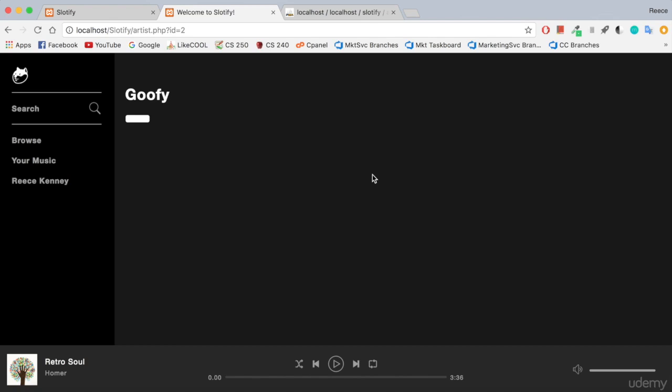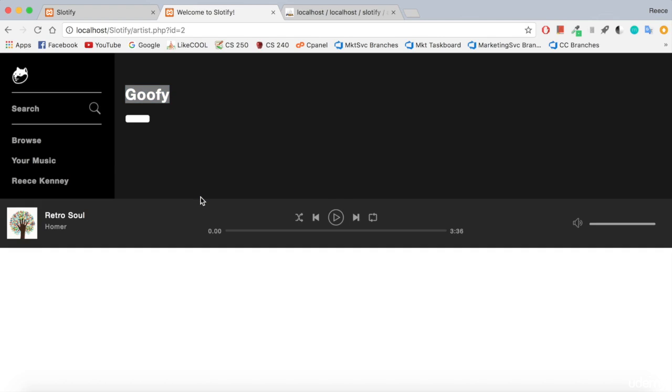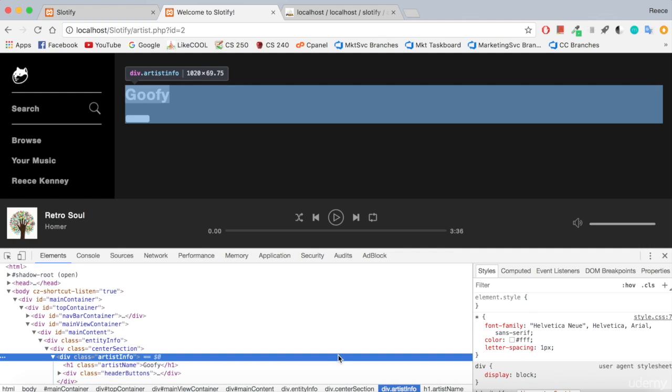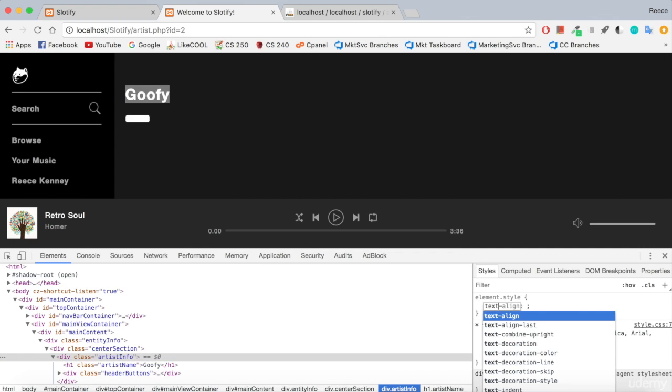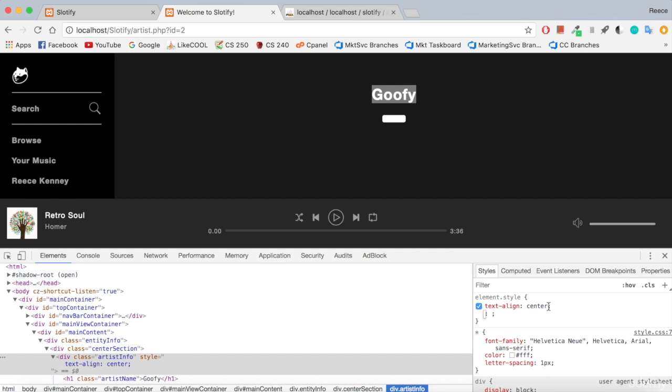Hey guys, welcome back. What we're going to do now is style this top section that we created last time. So right click and inspect element, and then find our artist info div right here. And the only line of code we're going to give this is just a text-align: center. Text align center like that, and that's it.